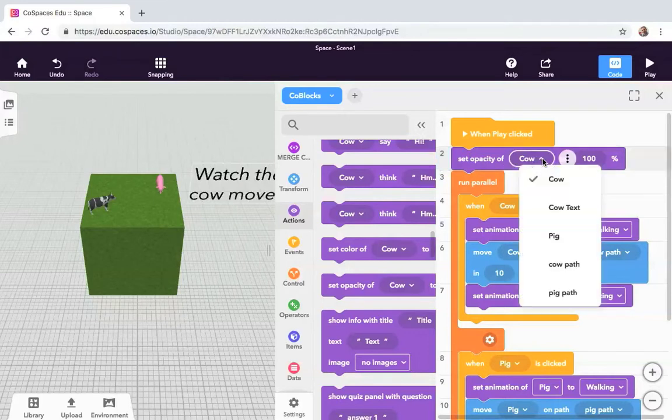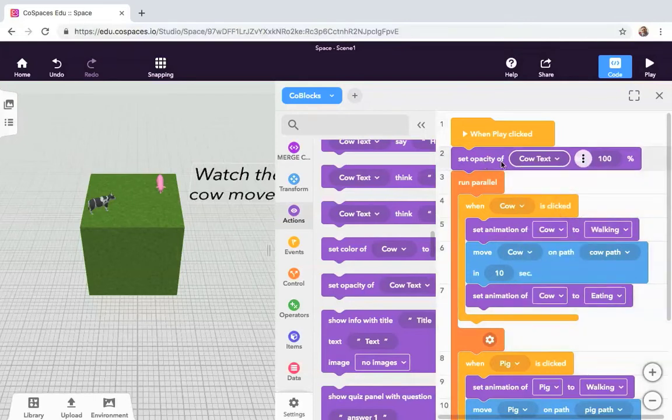If something is totally opaque, I can see it. If something is not, that's where it's invisible. So that's why it's at 100% and I can see it. Let's move down to the cow text. So I'm going to set the opacity of the cow text to 0.